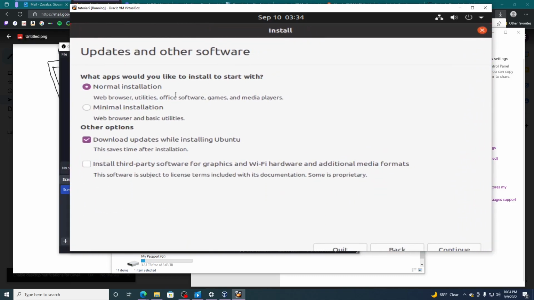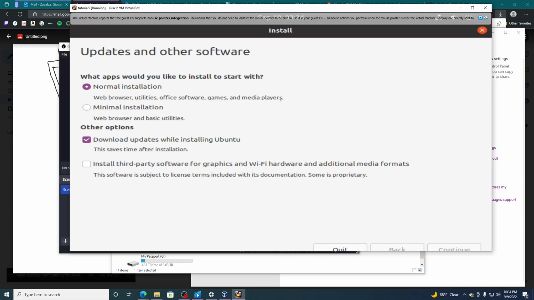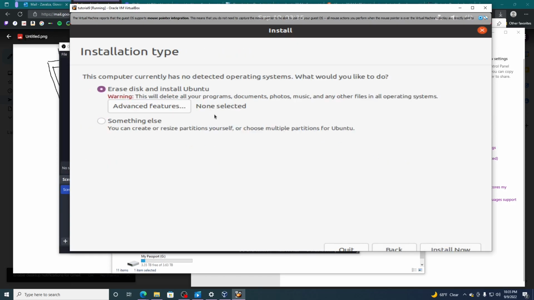Okay, we want normal installation. We want all the stuff with it. While installing Ubuntu, install third-party software for graphics and Wi-Fi hardware. I'm not gonna install that for now. So I'll just get normal installation, because I don't know what this stuff is. Might need it, might not.